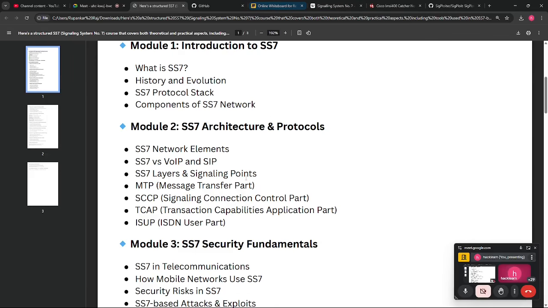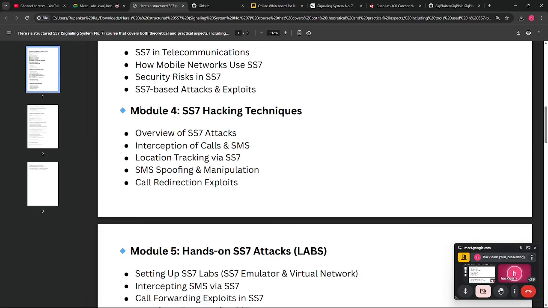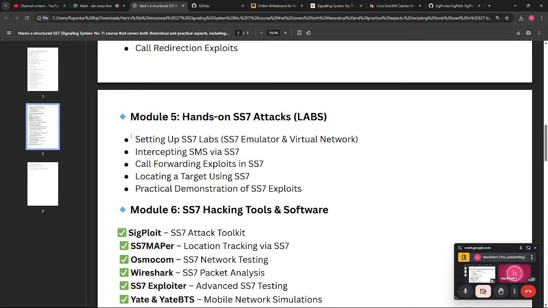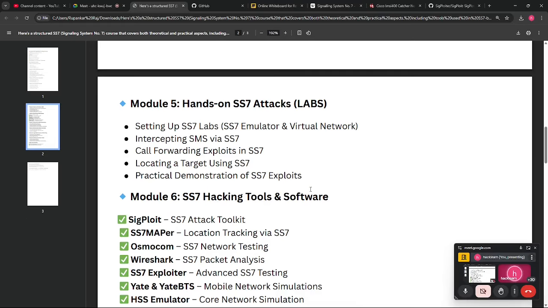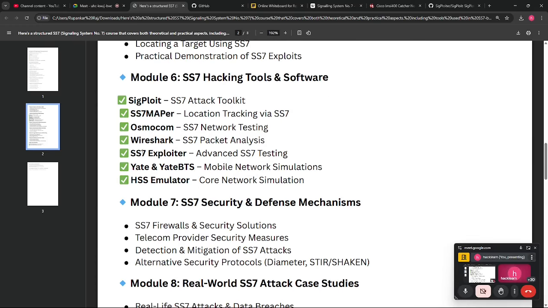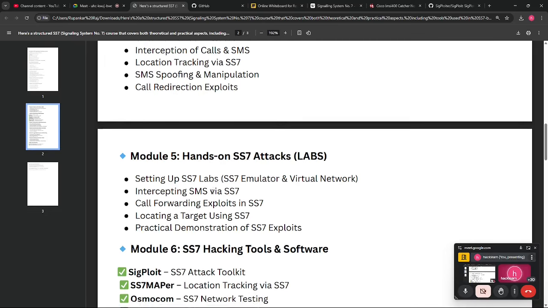A lot of definitions are available over here, and till now I have discussed only components. If I go to the SS7 hacking techniques, module 4, we have interception of call and SMS, location tracking via SS7, SMS spoofing manipulation, and call redirection exploit. In module 4 and module 5, we will set up your virtual lab for SS7. These are the tools covered here: SS7 Secploit, SS7 Mapper, and Wireshark, like how we can intercept calls and voice over IP calls using Wireshark. I will be covering it, and some other stuff is also covered. I will come back to these.